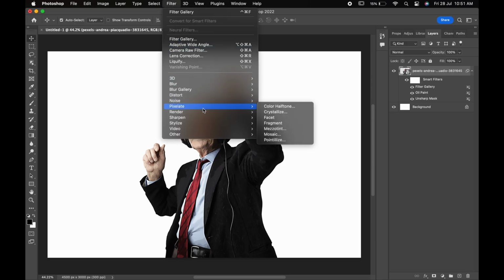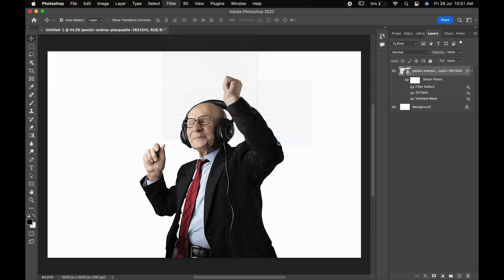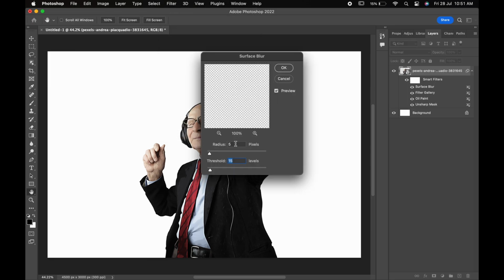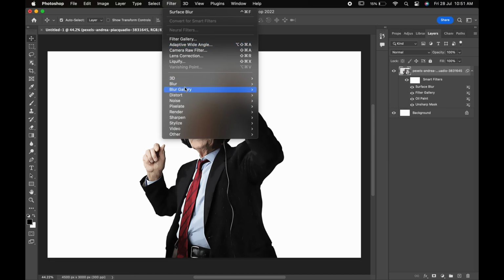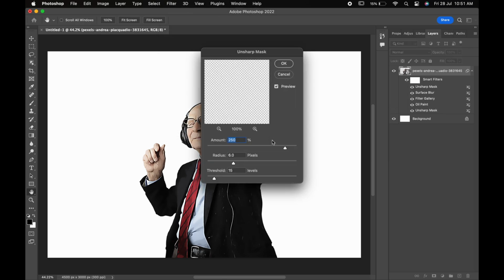Again, go to Filter and Blur and choose Surface Blur. Here, change the radius to 25 pixels and threshold to 10. Hit OK. Now, again, go to Filter, Sharpen and Unsharp Mask. This time change the amount to 80, radius to 6.0 and threshold to 0.